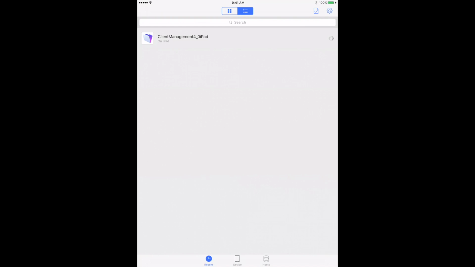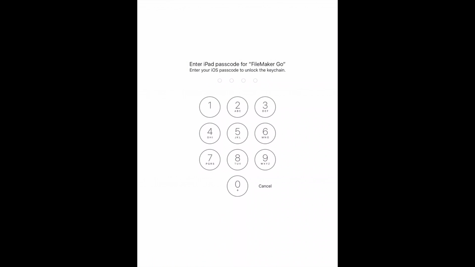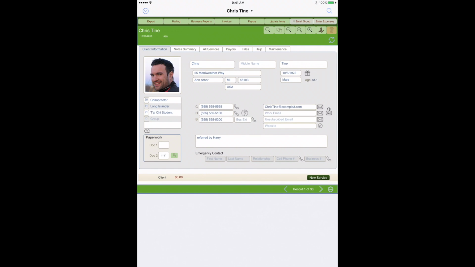Notice that next time you choose to open your client management solution, then you'll just be prompted to enter your passcode or your fingerprint. And once again, you'll be right back into your solution with full functionality on your iPad.